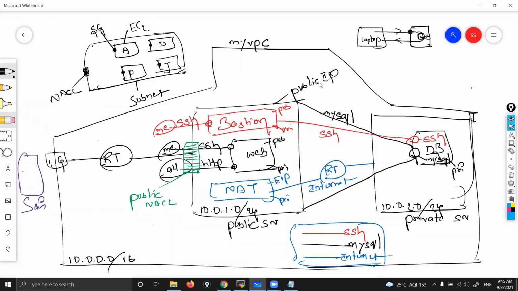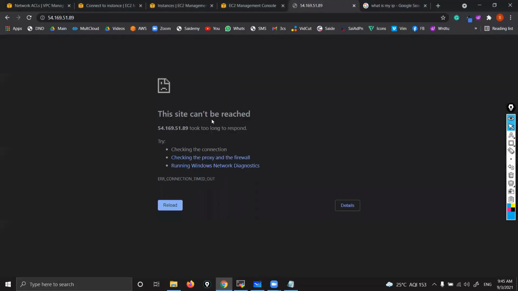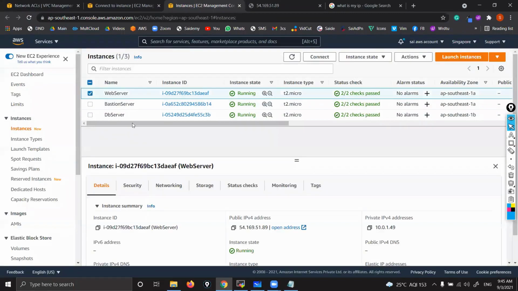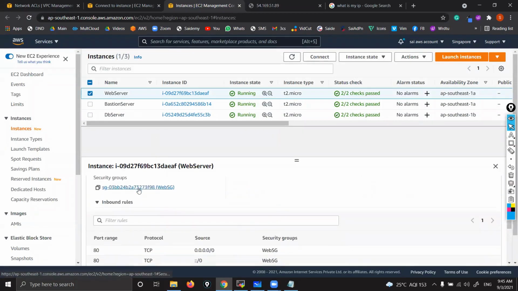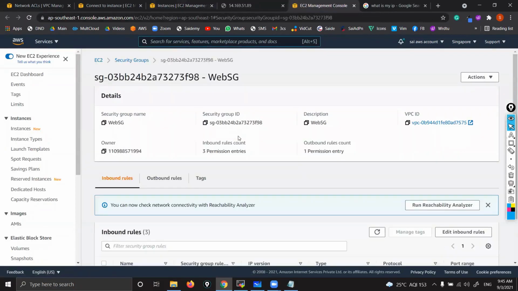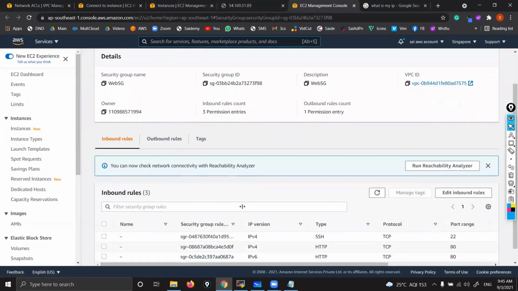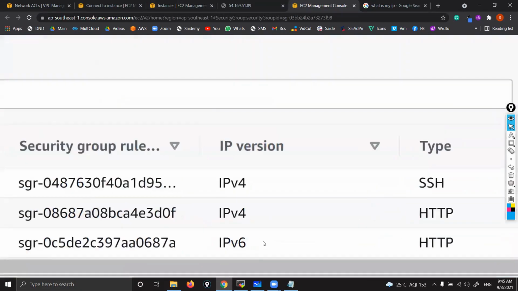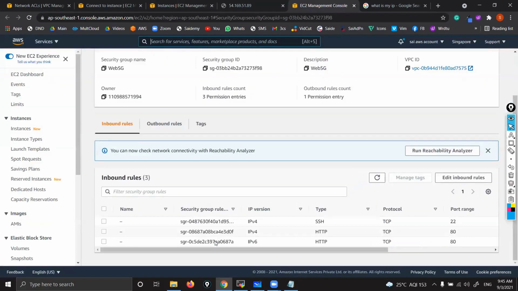But did we open an outbound port? How did it come back? We did not touch outbound till now. Let me show you. Take the bash web server, security, inbound only. See here, HTTP we opened. One is for IPv4 and one is for IPv6. Don't worry, those will be opened by default.